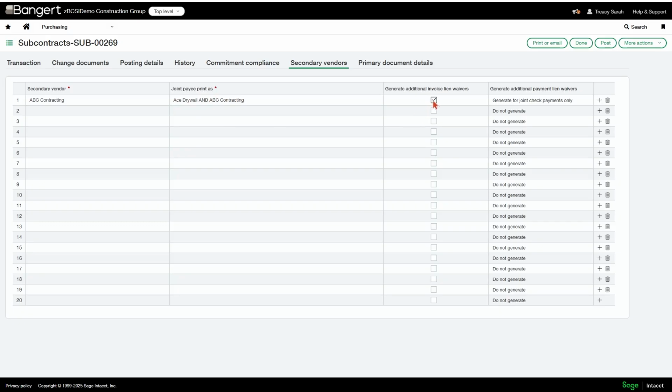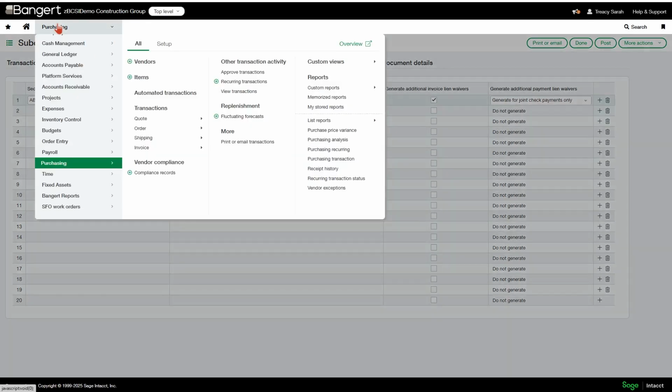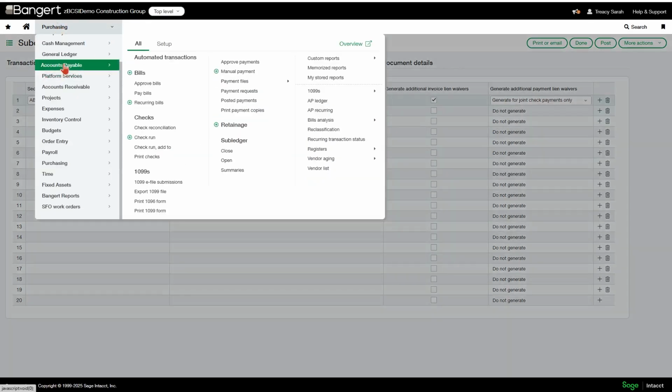And I want to generate additional lien waivers for my secondary vendor. So I have that checked off, and I decided that I'm going to generate for joint check payments only. You can choose to generate for all payments, but that's going to generate quite a lot of records for you. So just be careful with that, or you can do not generate. So I saved that in the system, created my invoice, which pushed over to AP.